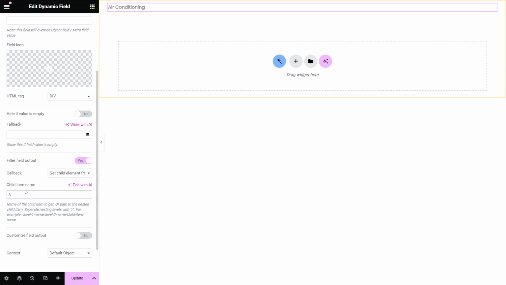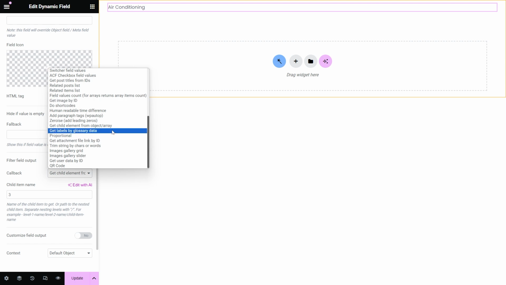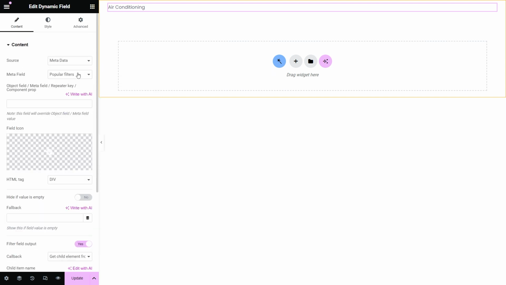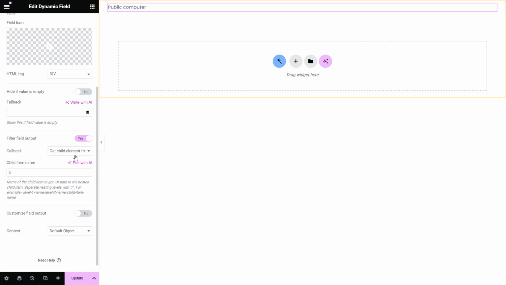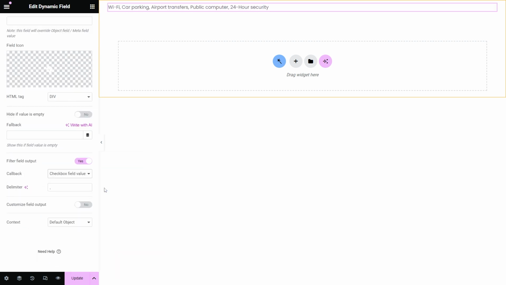Get labels by glossary data allows you to display the labels of the glossary items list. This callback works with the radio, select, and the checkbox meta fields. If you want to display the values chosen in the checkbox field type, checkbox field values callback will help you display them in a line separated by delimiter.